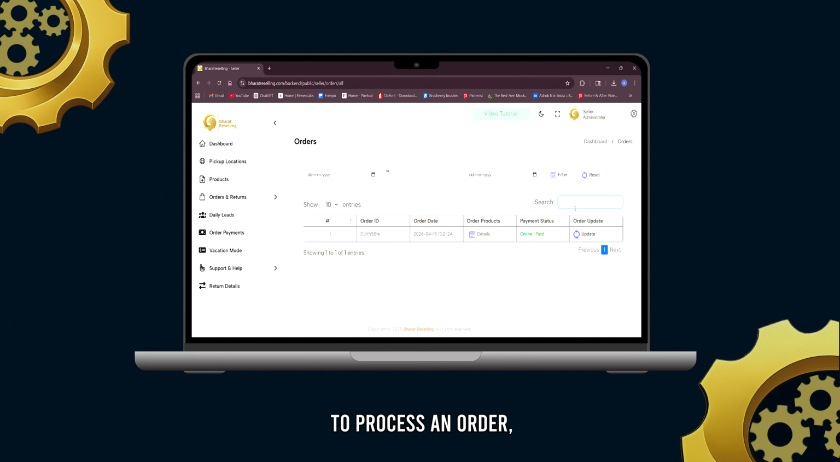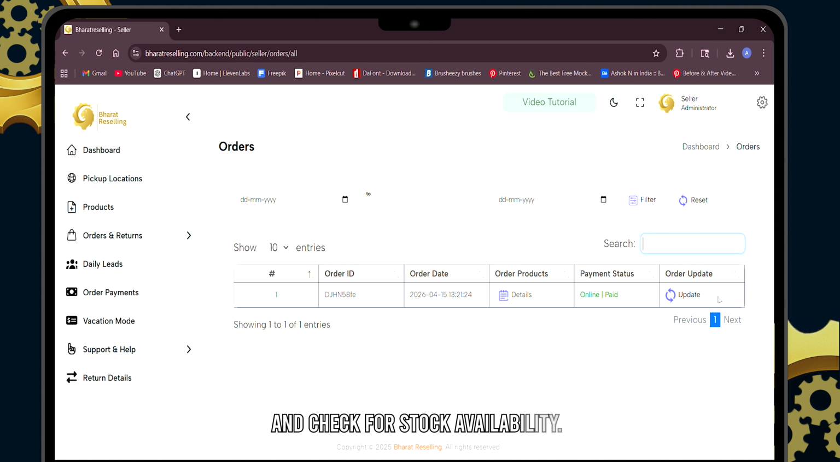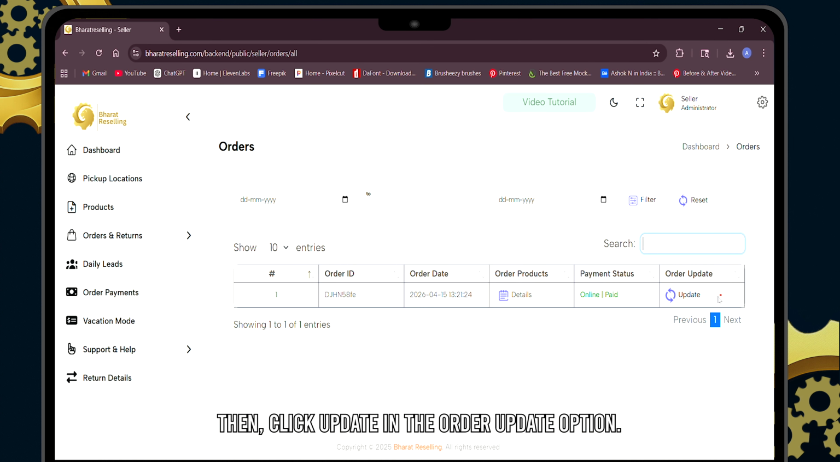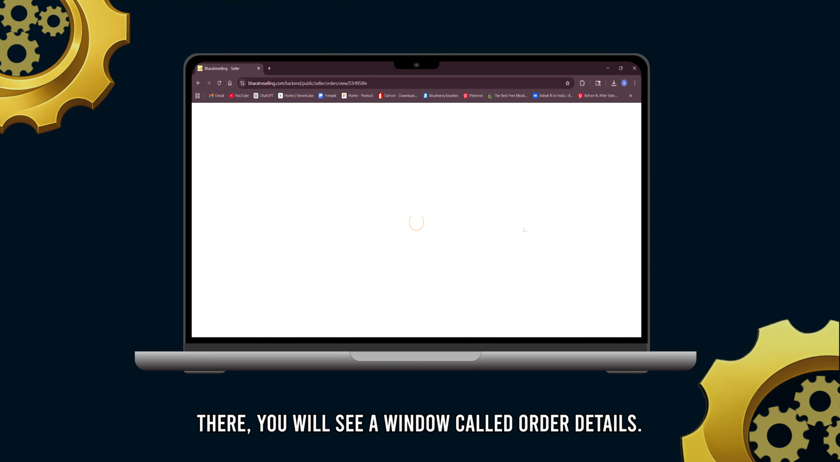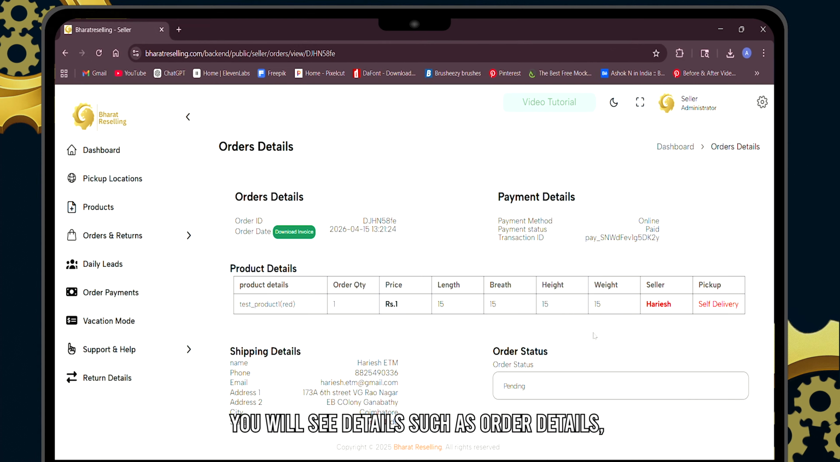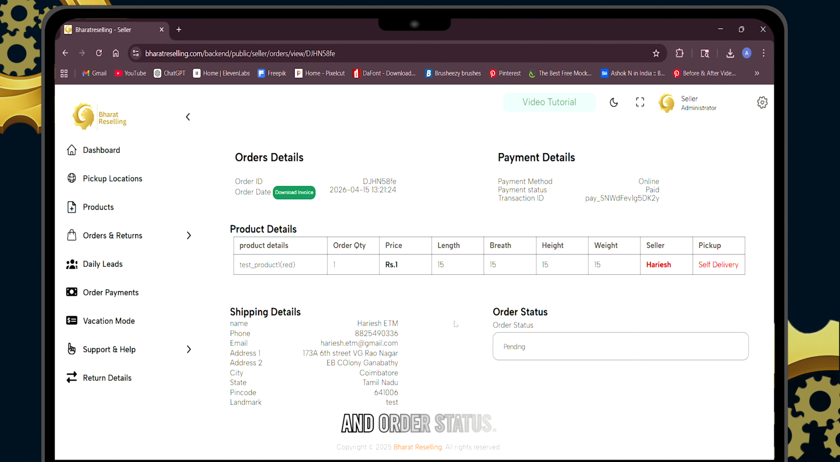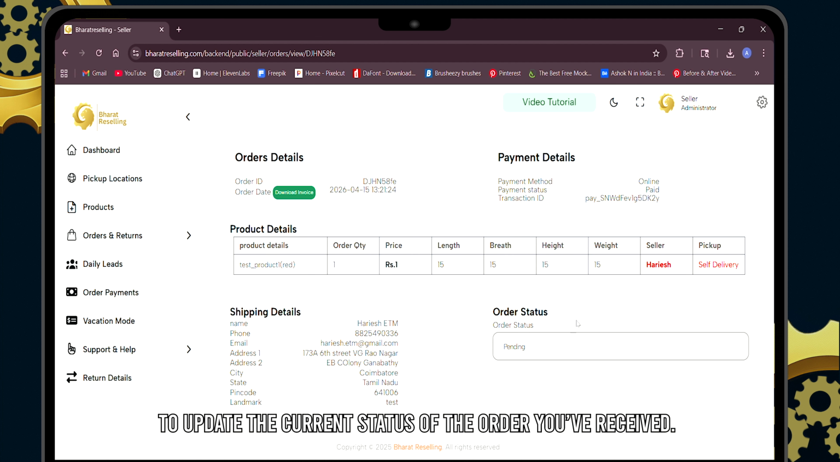To process an order, first open the order received in the Orders window and check for stock availability. Then, click Update in the Order Update option. There you will see a window called Order Details. You will see details such as order details, payment details, product details, shipping details, and order status. In that, click on Order Status to update the current status of the order you've received.